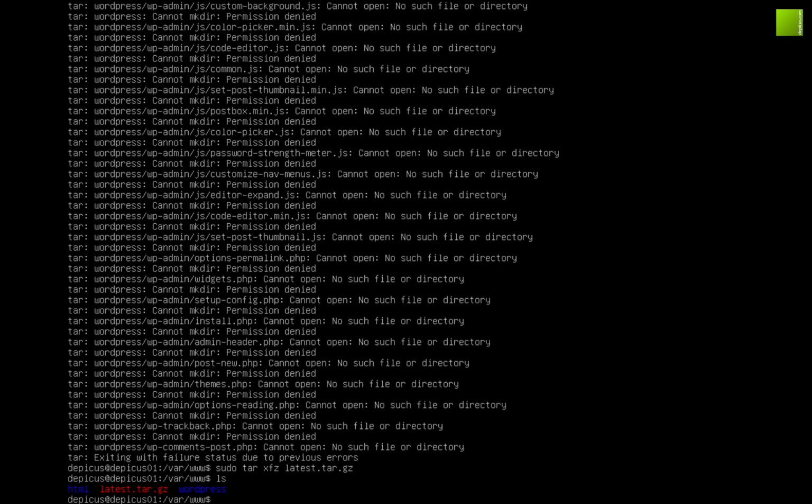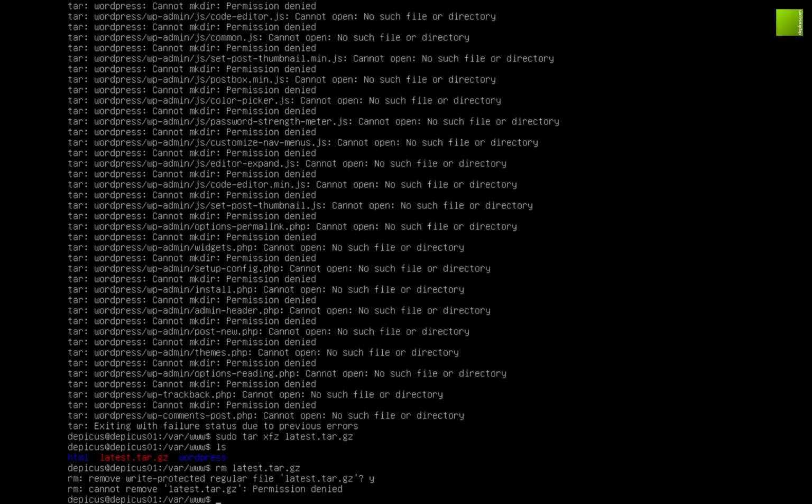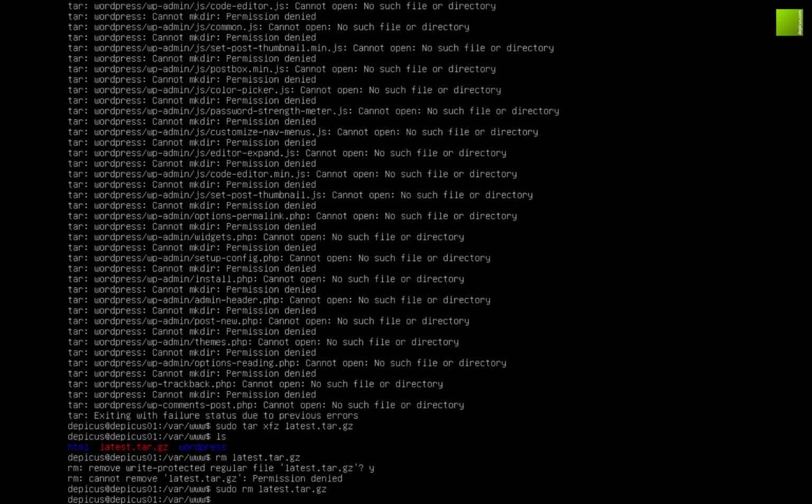So we can delete that latest.tar.gz. We're not going to use it again, and there's no point in it being there. And yet again, permission denied because we don't have permissions. So let's sudo that again, and that should be gone now. Yep.